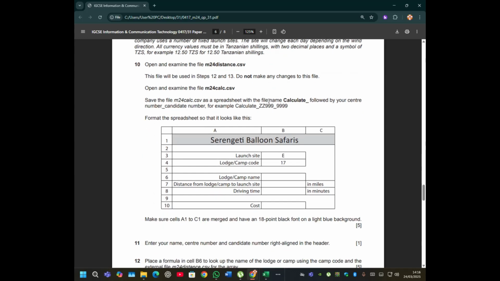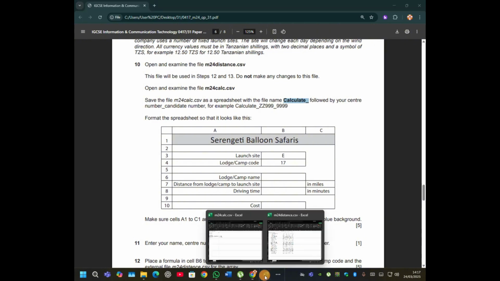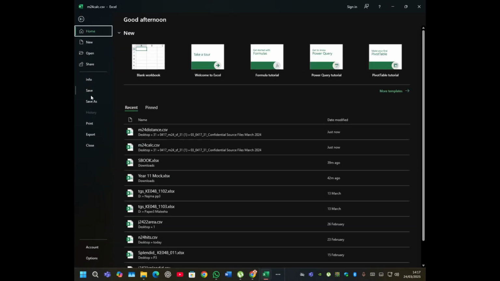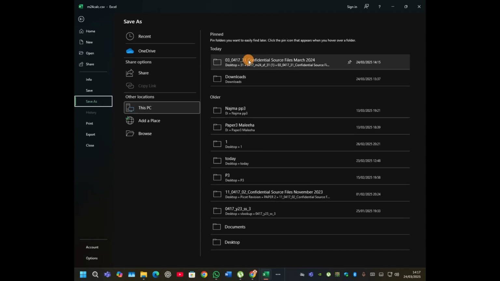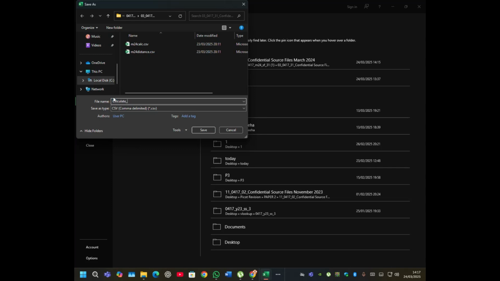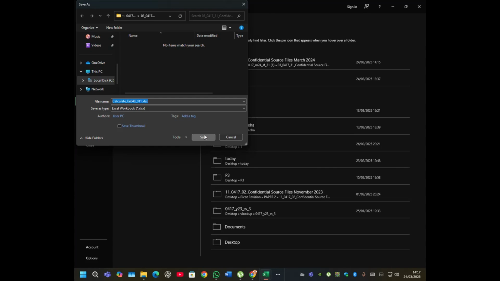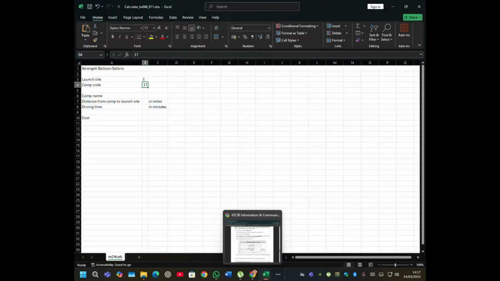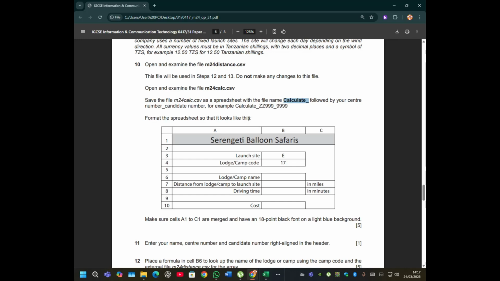So the first task is to save the file with the name calculate, followed by your center number and candidate number. So this is the name that you need to save it as. I take this one and then I come here, File, Save As, and I want to save it inside here, and then I give it the name they requested, KE048 underscore 011. Then I change the format to Excel, and I save it. I've saved it.